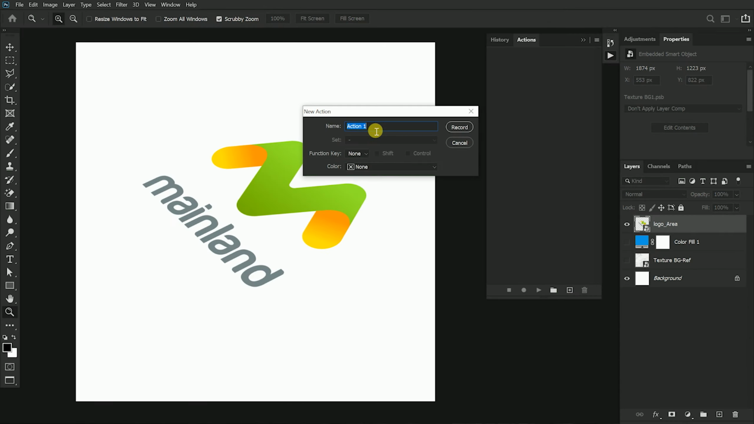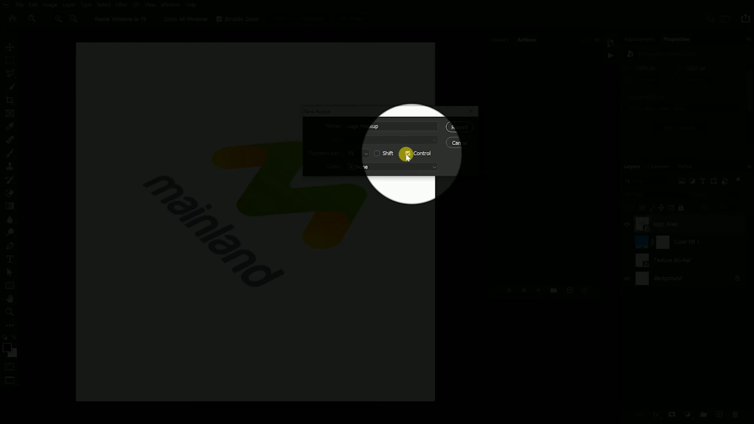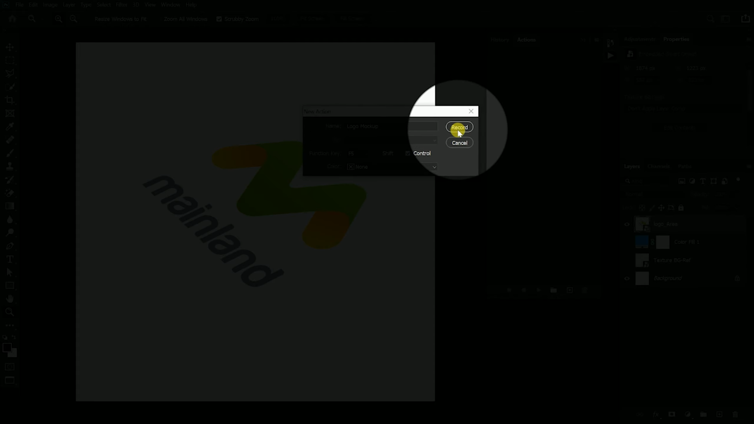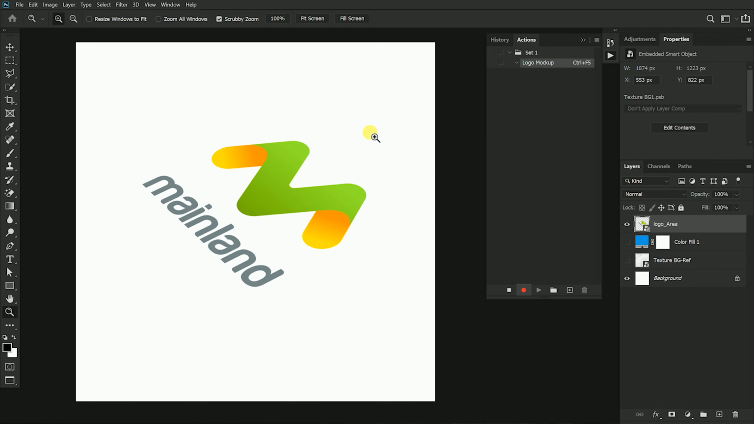This time create a new action and give any name. Choose the function key or shortcut key to run your action again and again. I use the Ctrl+F5 function key in this action. You can choose any key, then click on the record button.